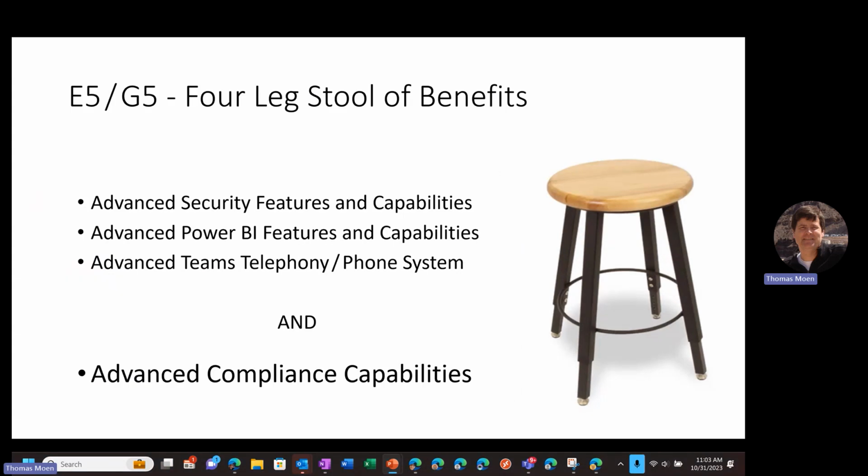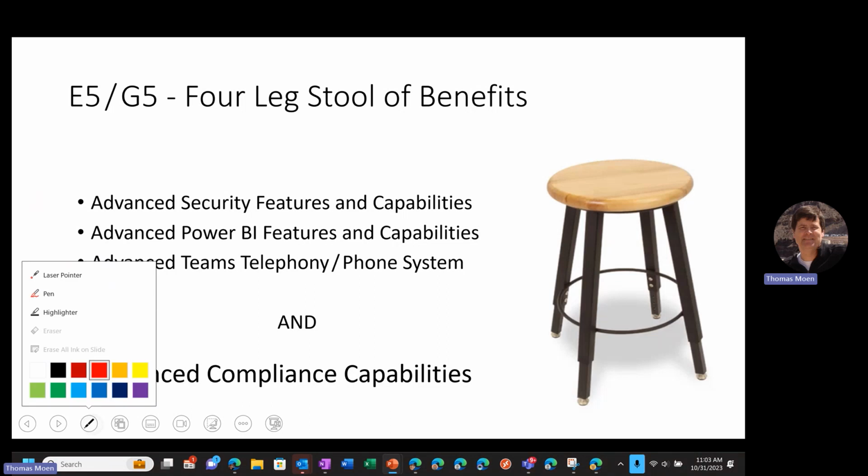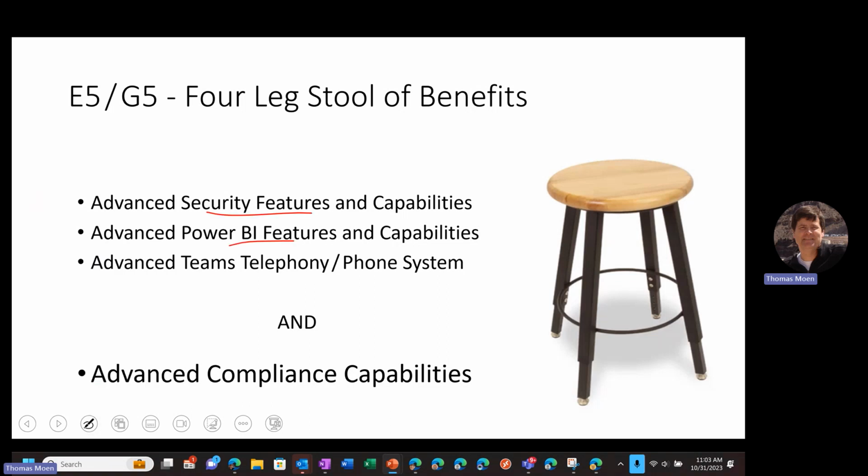Outside of compliance. So this is a four-legged stool. You get a lot of great features and functions from security, Power BI, and telephony. And then this fourth leg here is your advanced compliance capabilities.